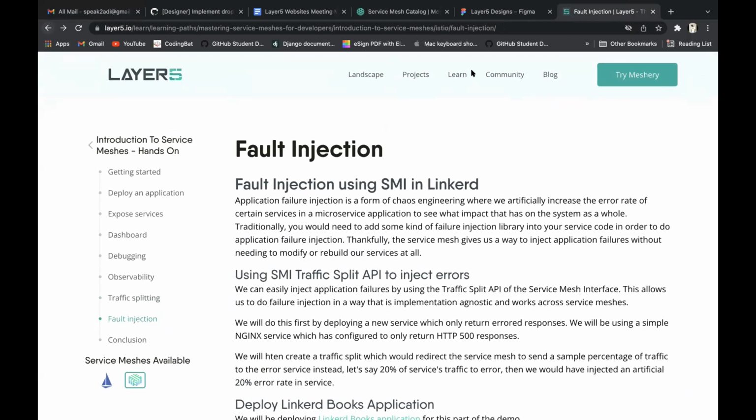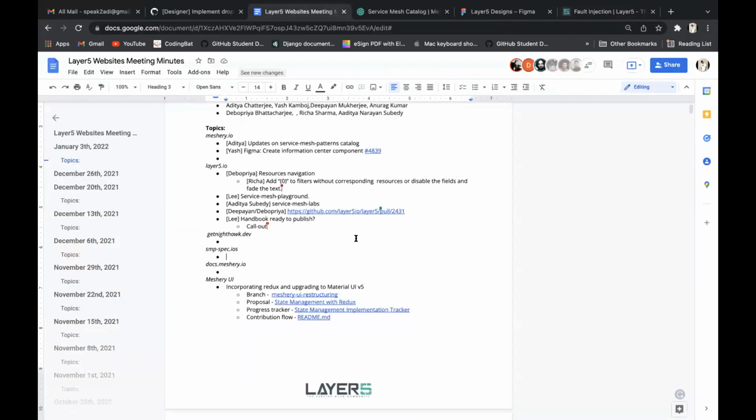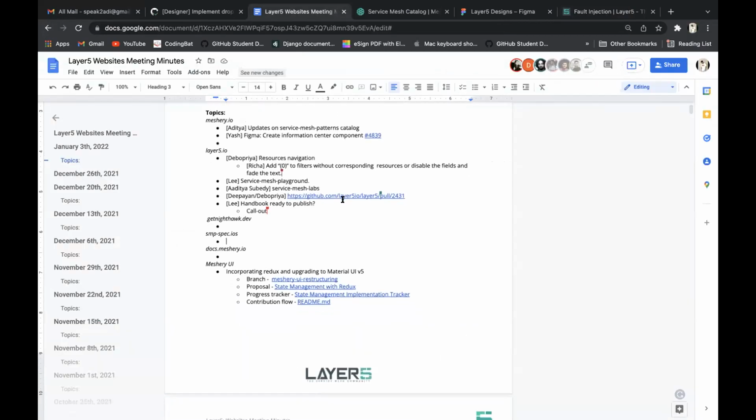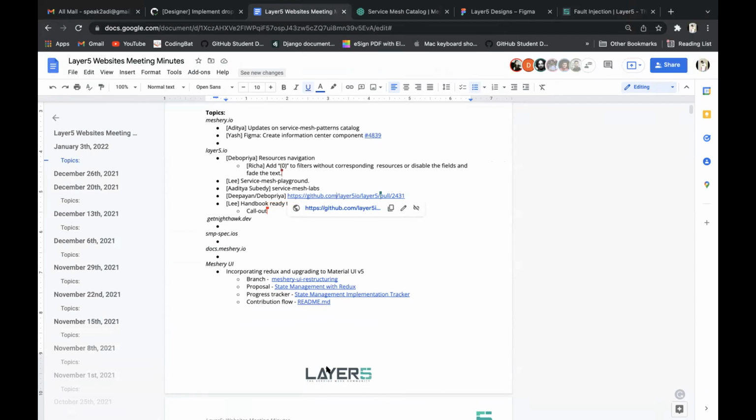So we'll move forward with the agenda. Devupriya or Dipayan, would you like to talk about this pull request? Just give me a minute. I'll let you share your screens.